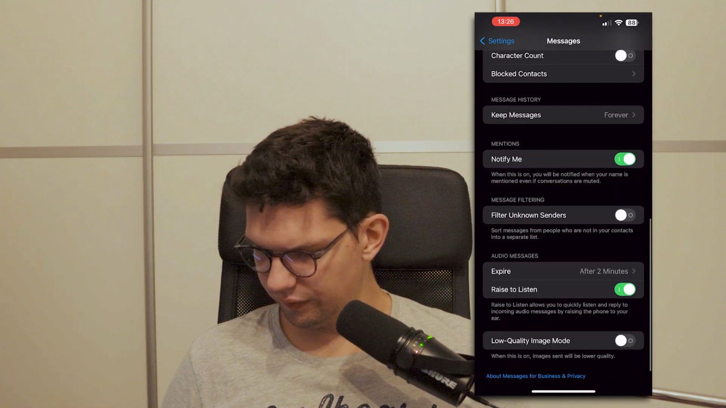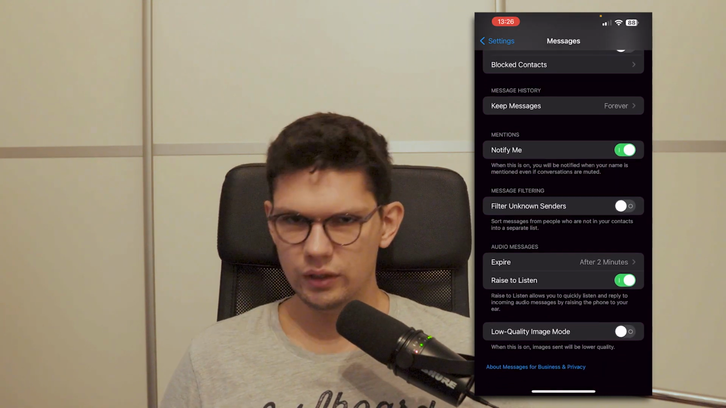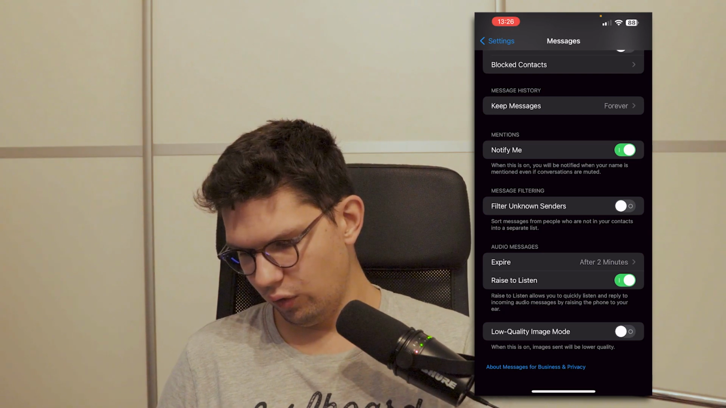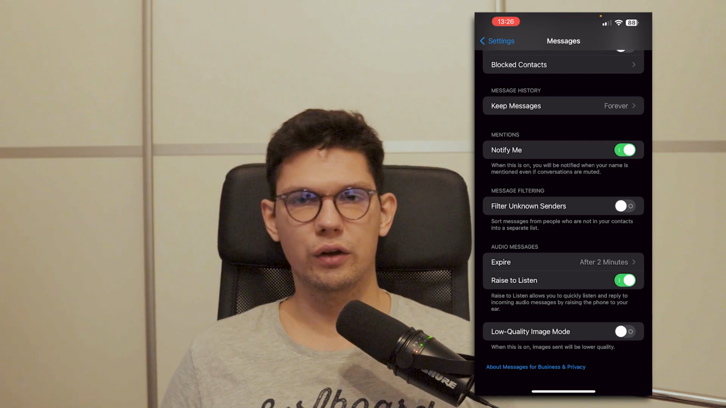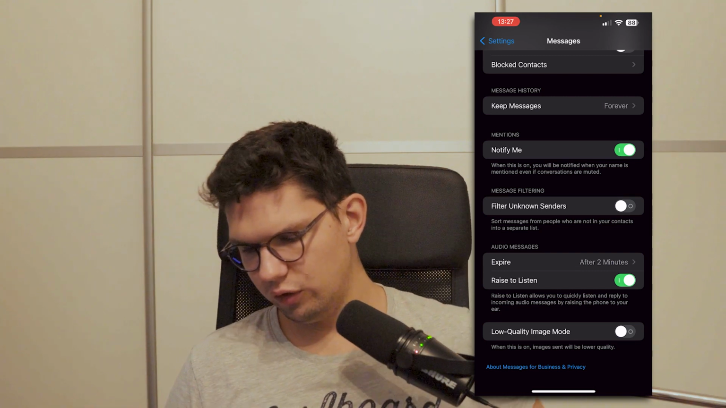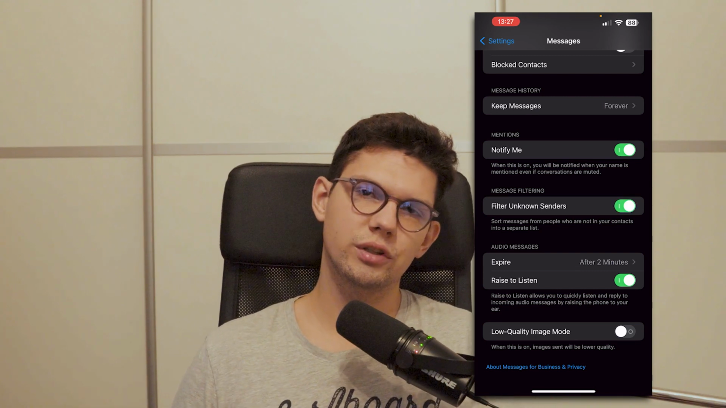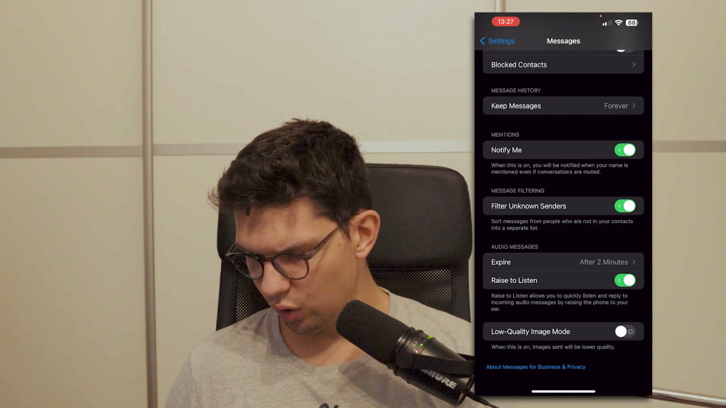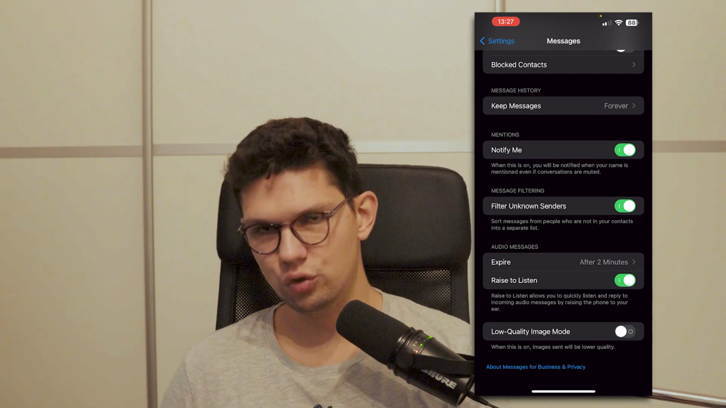Then you can see this filter unknown senders. What that means is that if they send you the code and the iPhone can't recognize the sender, it's just going to block the message. But if you turn it off, it's not going to 100% block the message, but it's going to go to a separate list which you need to find.